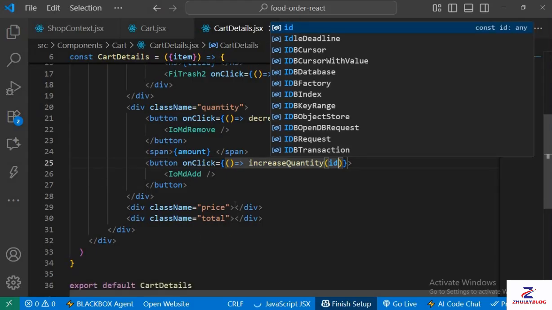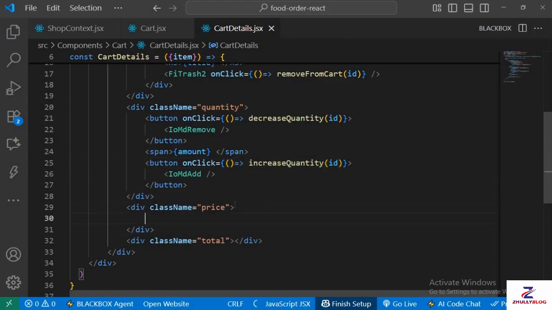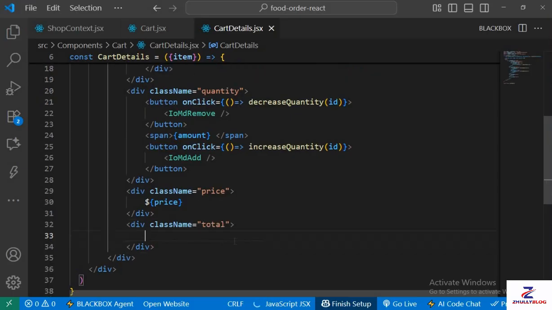Then we have the price. For the price, we're just going to pass price directly. Then we have total. For the total, it is going to be the price times amount. That means the amount is going to be the quantity of the item that we have in the cart. So we're going to have price, open our curly braces, do price multiplied by amount.